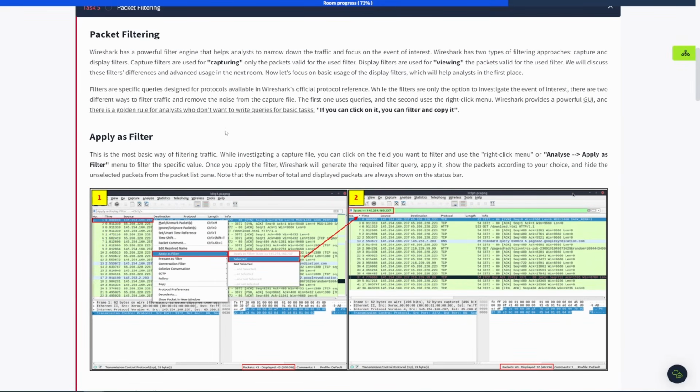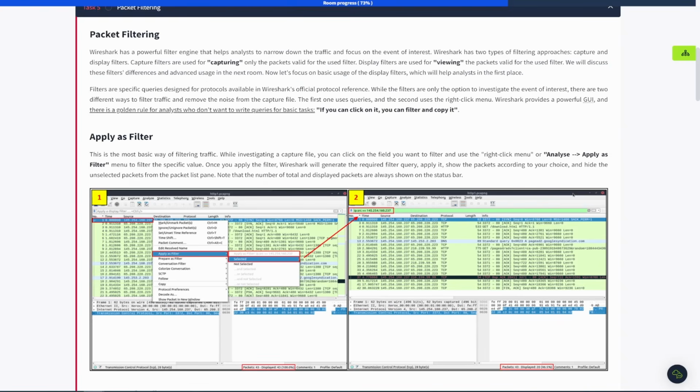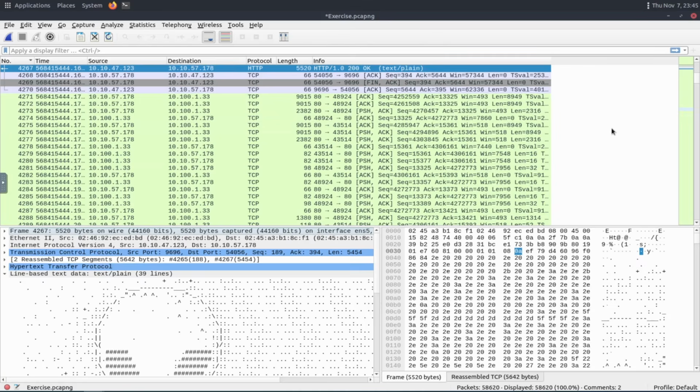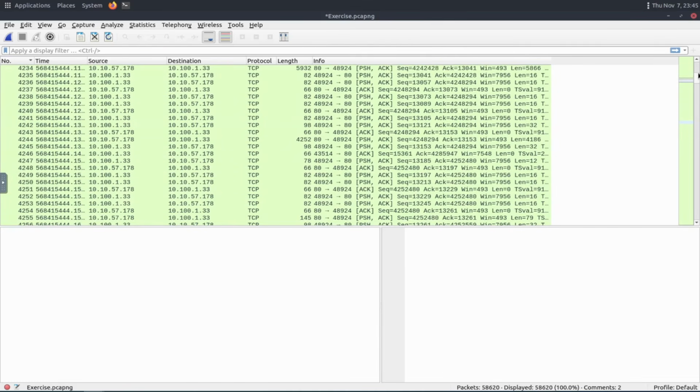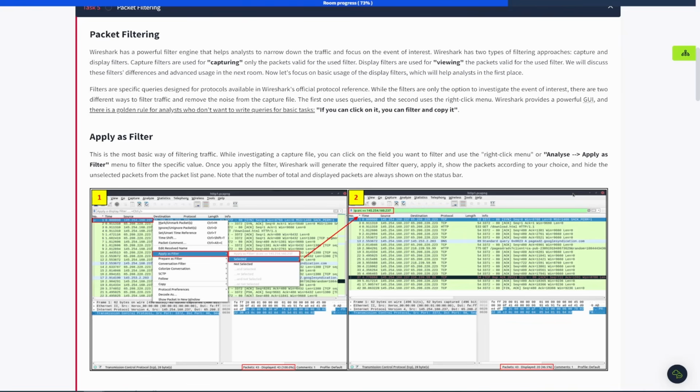So packet filtering, super important. So up here, read through this. This is where they distinguish between capture filtering versus viewing filtering. Because all of this stuff has already been captured, we are doing display filtering. So we're displaying what we see, but we're not changing what was actually captured. If you do capture filtering, then Wireshark will actually ignore certain packets and never even copy them. So those are two different things. You can read more about it from their stuff.